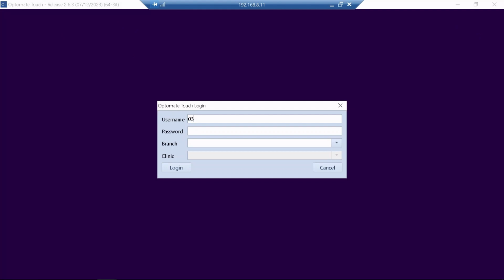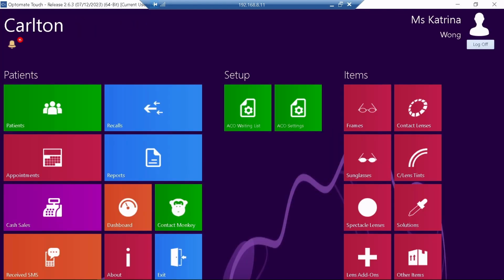Your educator will log in for you. At the moment, we don't have student logins, so the optometrist will have to log in for you. And then once you're on the main screen, just click onto Appointments, and that will open up.